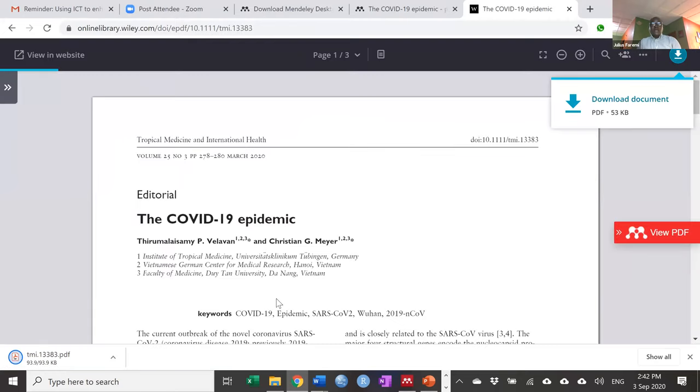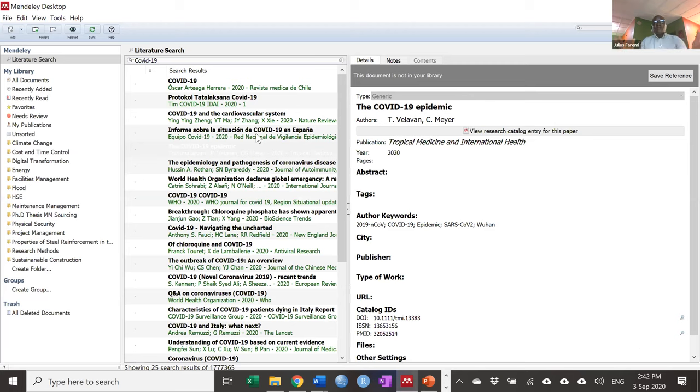Okay. I'm trying to download mine. Now, what you do as probably a researcher or as a research student is for you to have a very, very big pool, a very, very big folder. You see, what I did, I'm going to make a little digression.